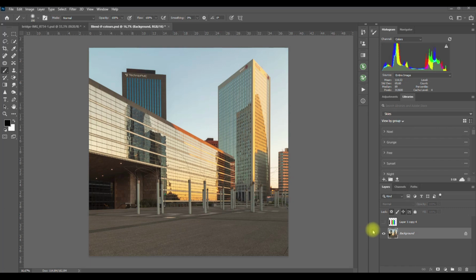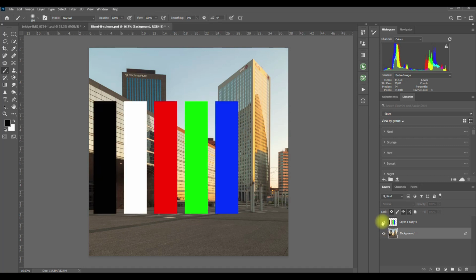In this example, there are 2 layers. The underlying layer, which contains all image information, and the blending layer. As the blending layer, we made an image with the RGB colors with white and black next to it. When you double-click on the blending layer, the layer style screen pops up. In the left menu, make sure you are on the blending options.